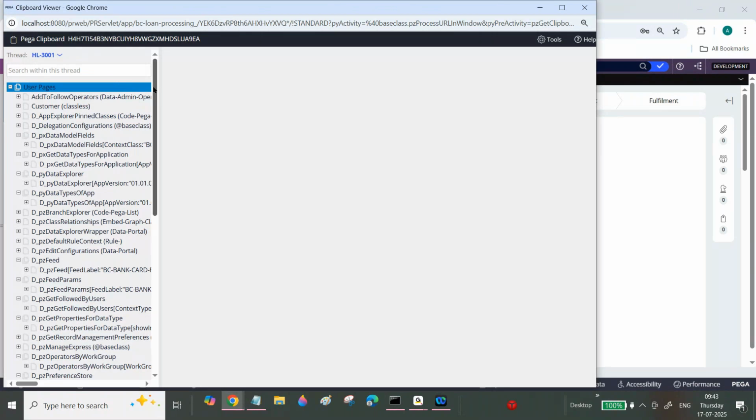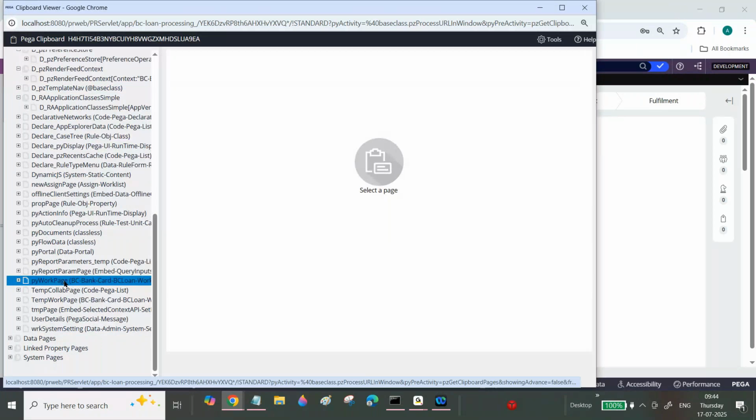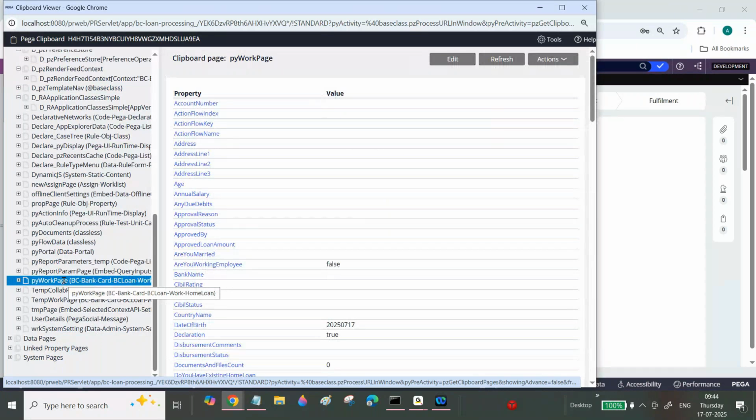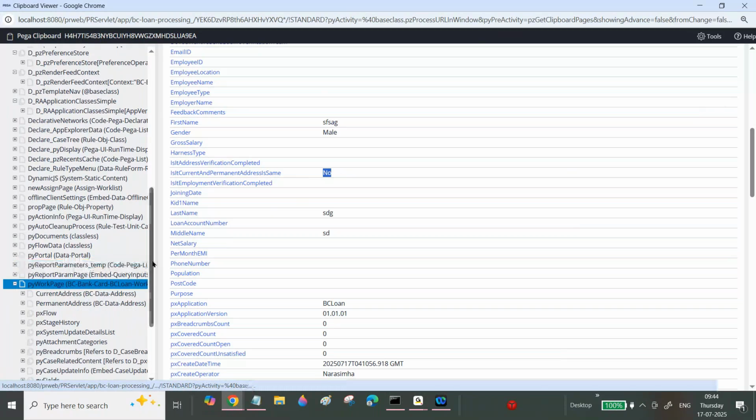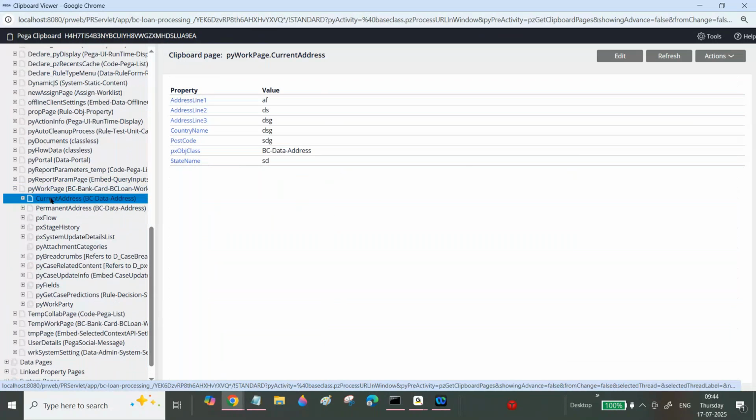Sir, where can we see, is billing and shipping address same? How did I map that property? It's a single property that I mapped. In the pyWorkPage I can see, is current and permanent address same, a single property. Sir, what about page properties, where can we see them inside this one? Now we can see pyWorkPage. How did we map? .CurrentAddress.AddressLine1.